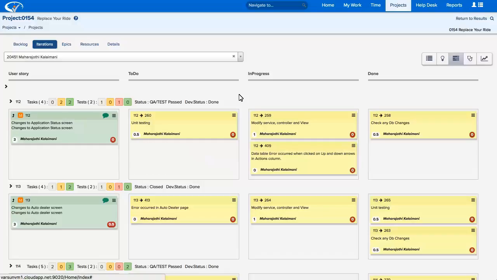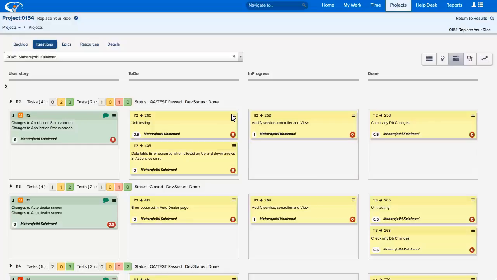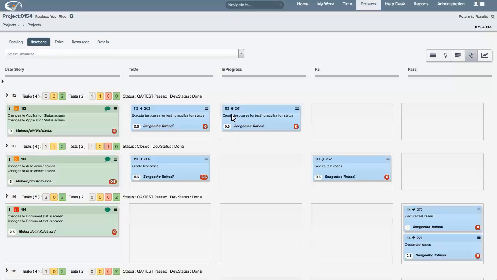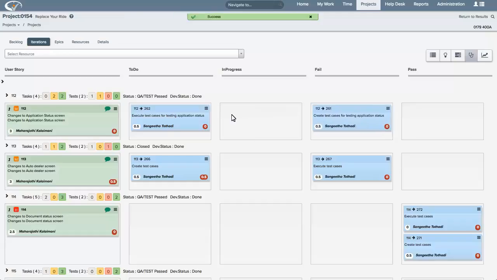If you click on this context menu here, you can edit the task, change the assignee, add an estimate or charge a work log to this task. Now, let's explore this tab. Okay, this page is called the test board. It works very similar to the task board, however now you are tracking tests for each backlog.